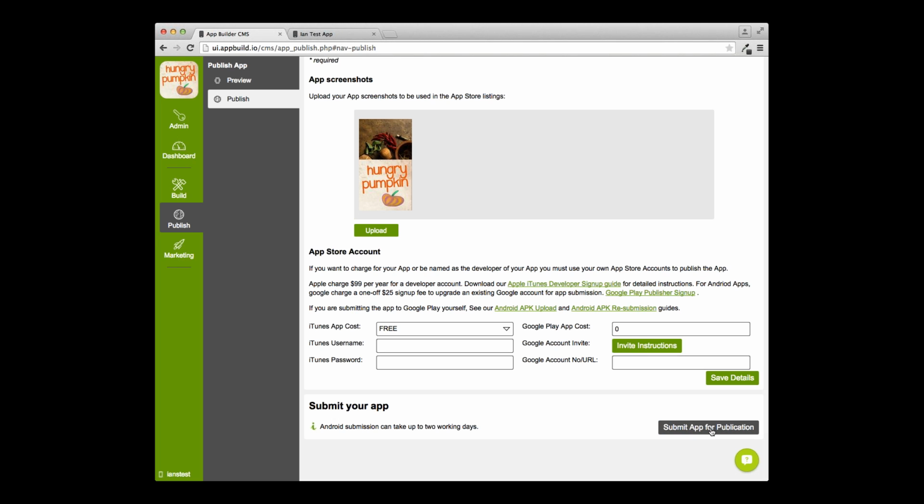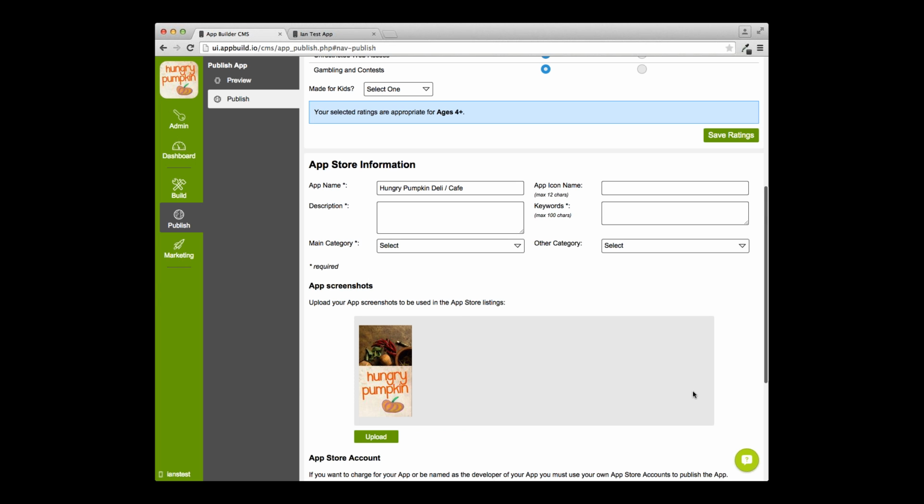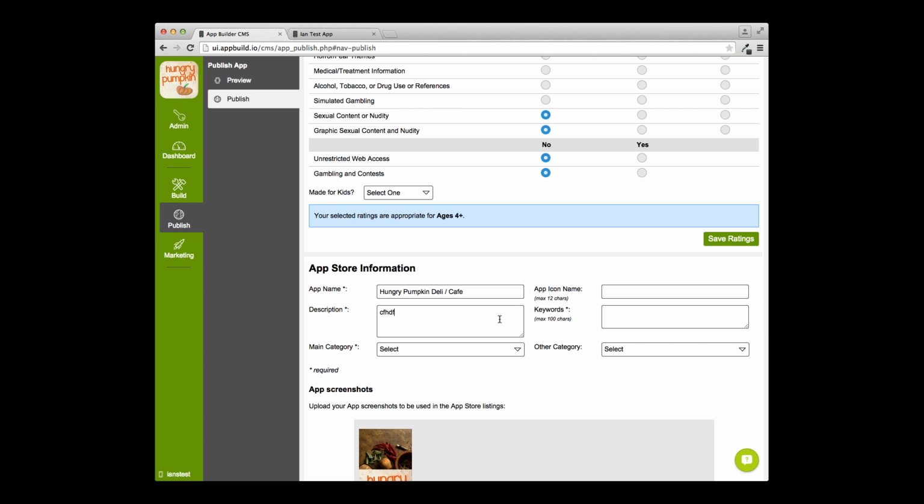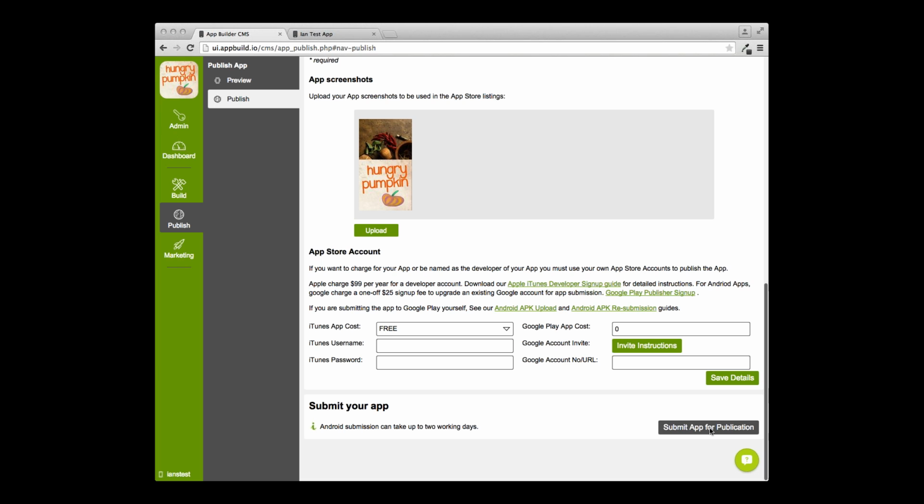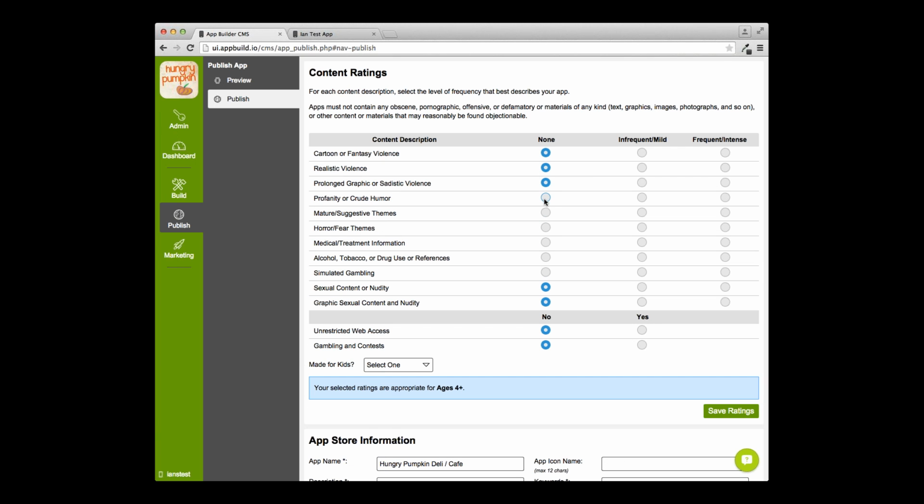And then we've got the final submit app for publication, which again, as before, will go through the QA checks to make sure your app's been completed in terms of content. Obviously, we haven't done any of the content in this app, so it would fail the submission. And in fact, I haven't finished completing any of this information here. So let me just choose one of those. I haven't completed a content rating, so we'll just quickly go through that.